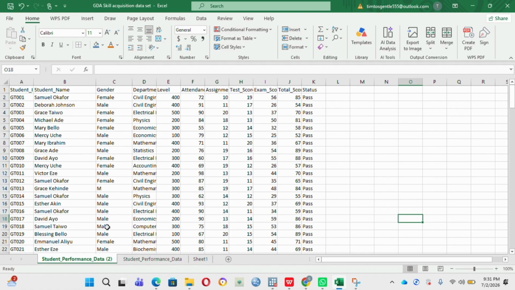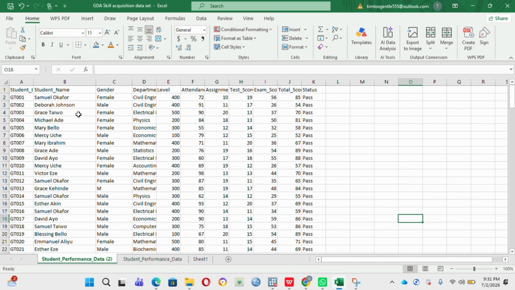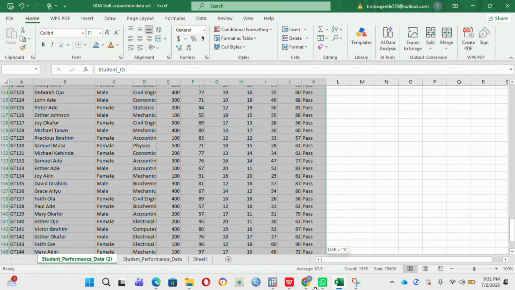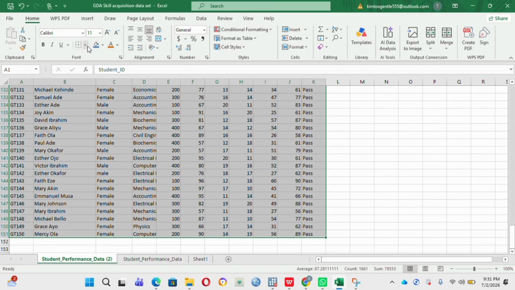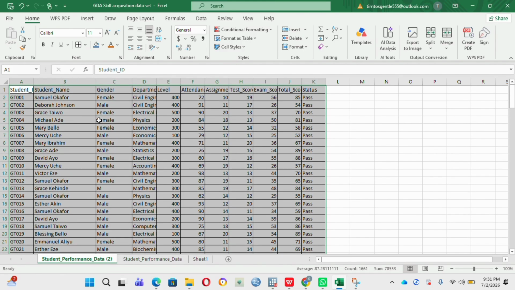So let's go back to this data set that we have here. Looking at this data set now, we want to do a little bit of what we have learned on this data set. The first thing I would always advise that you do is that you put a border. It should be the first thing. You introduce your border so that you know this is the jurisdiction you are working with. So we can introduce this border, all border.